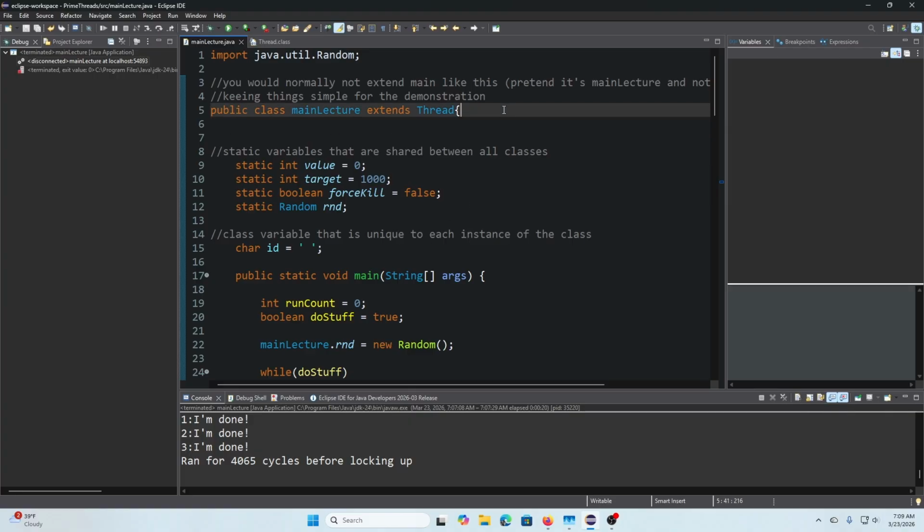First things first, for threads, you must either extend the thread class or you must implement the runnable interface. Now, typically speaking, you don't do this on main, and pretend this is main and not main lecture. Typically speaking, you would not extend threads like this on main. You would have another class or another object that extends thread or implements runnable, and that's where you would have your thread code running. But to keep things simple for the demonstration, I'm doing it this way.